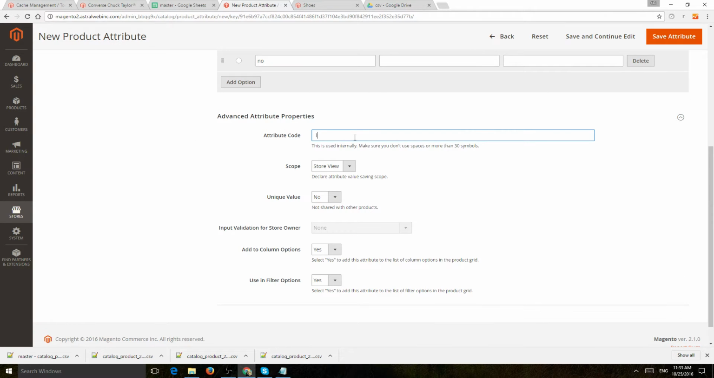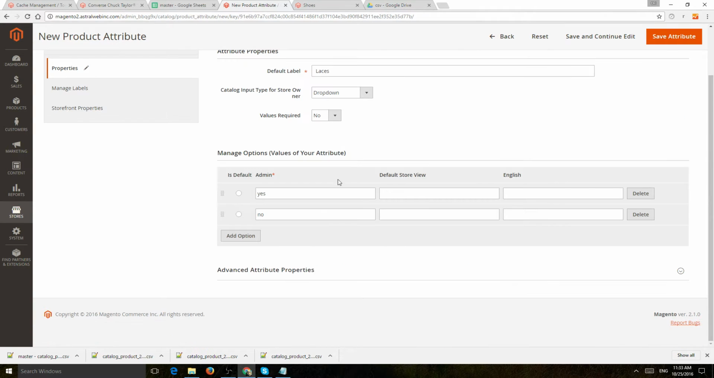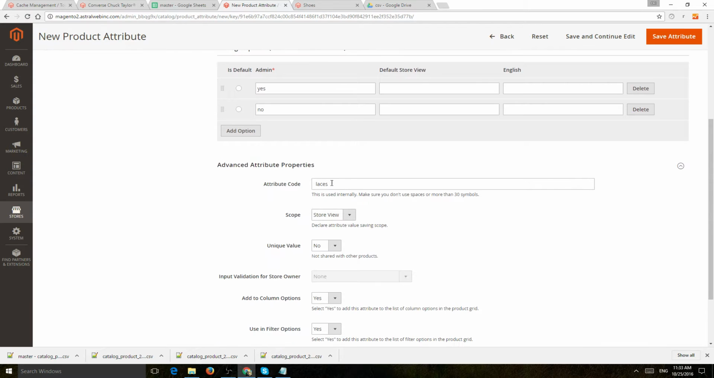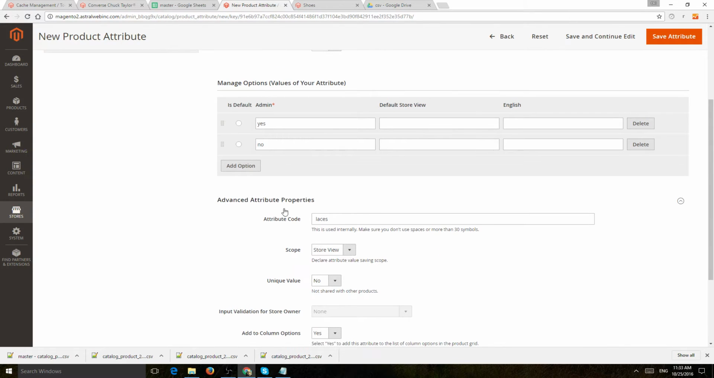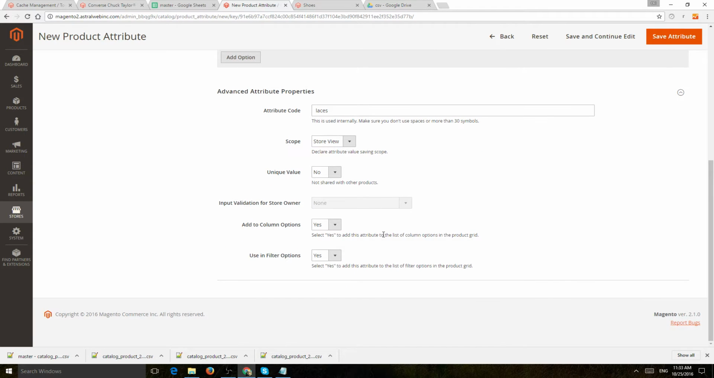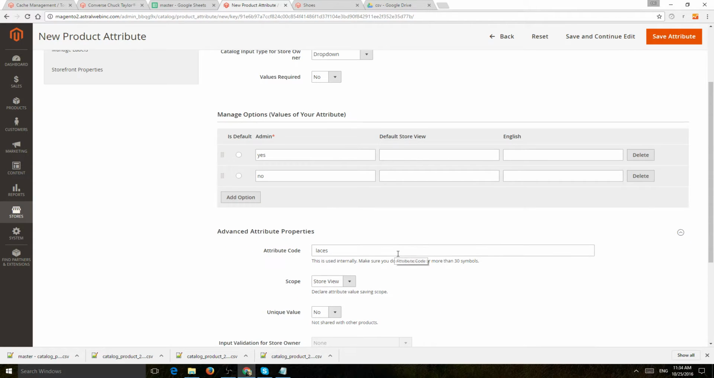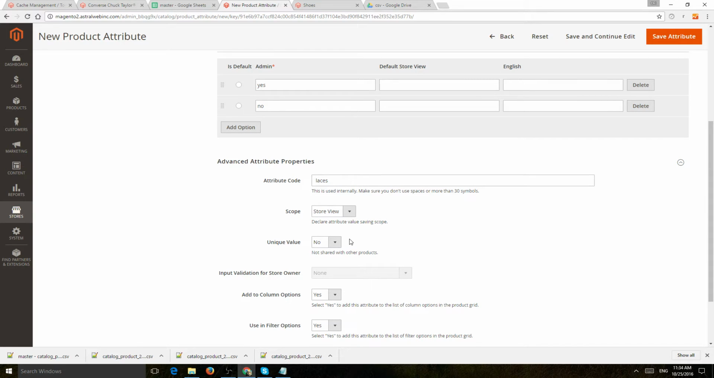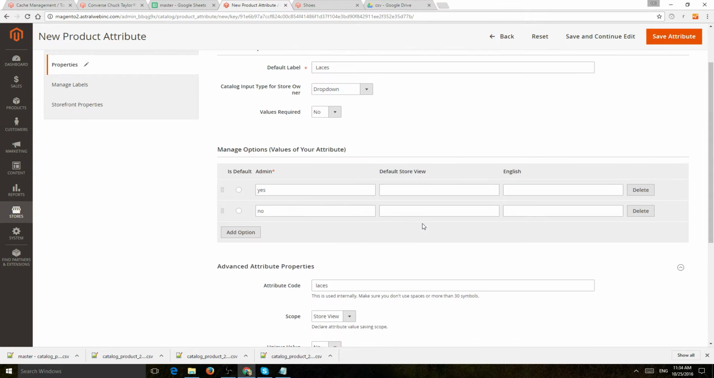Okay, so now I'm going to use the internal code, basically just lowercase, the same thing right here. This is just a unique system code. Do I want to specify if this attribute is global? Is it changeable based on store view, based on my languages, based on my website, etc.? Typically, I want to do store view, but this will depend on how your store is set up. Okay, and let's move on to the next thing. It is definitely not a unique value. It could be different for every product, right?